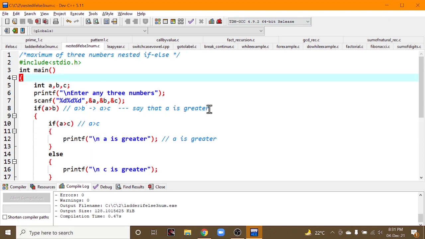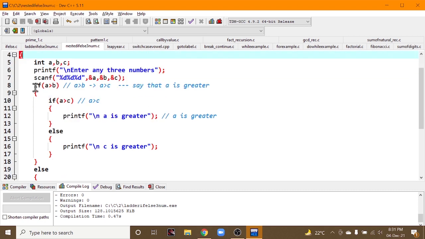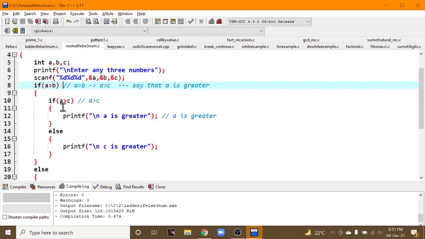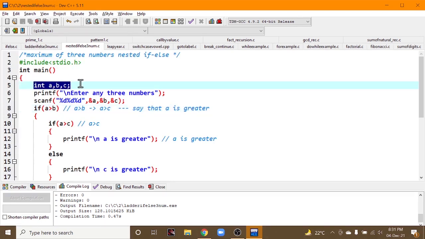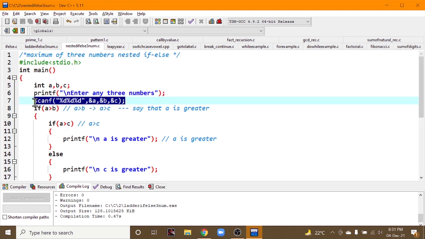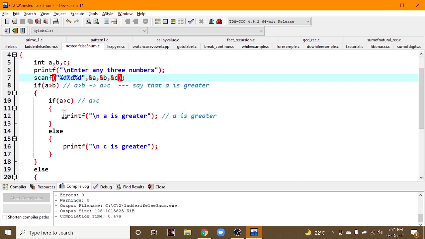This is the nested if else, finding the maximum among those 3. Nested if else, in the sense, an if inside an if. Taking the inputs A, B, C with an input statement where you are scanning those values into the addresses of A, B, C. First I'm writing if A greater than B.